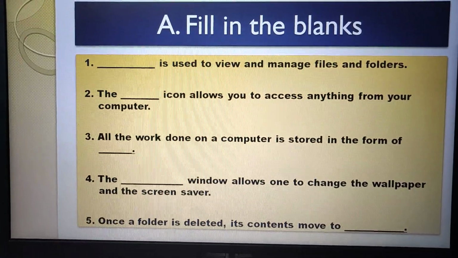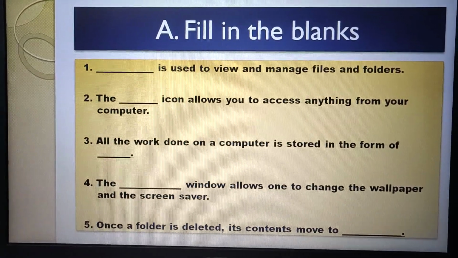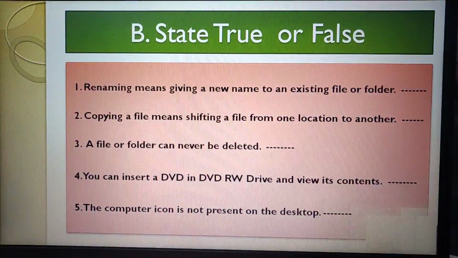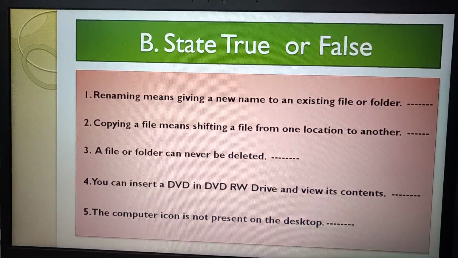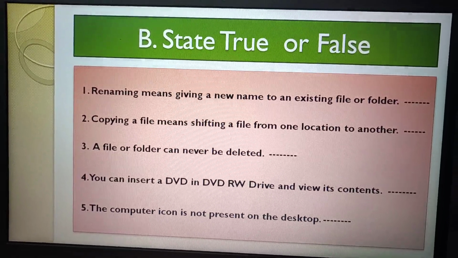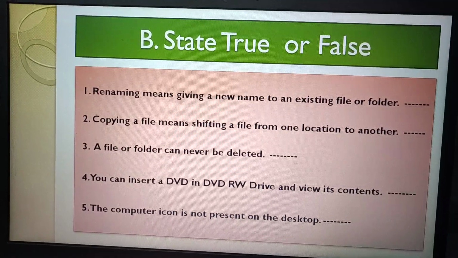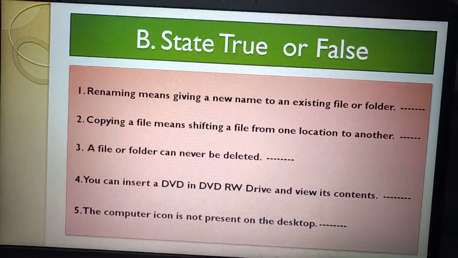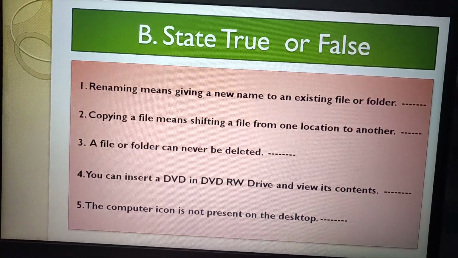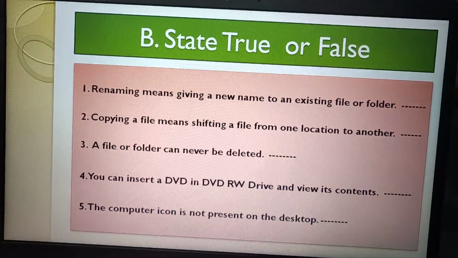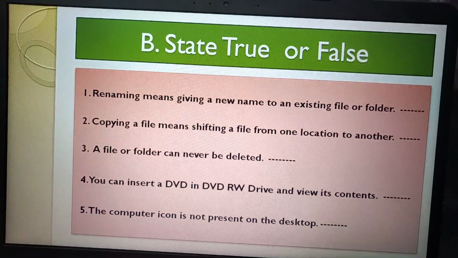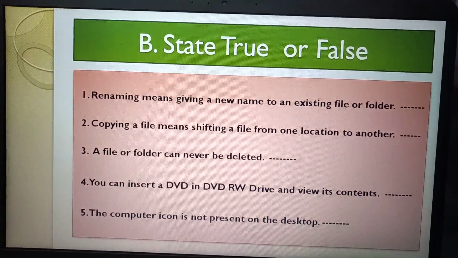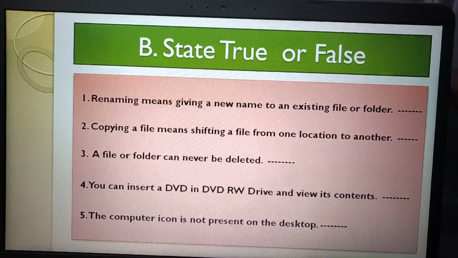Now we will go to our second question, that is true and false. Question number 1 is, renaming means giving a new name to an existing file or folder. The statement is true. When we create a folder, we give it a name and it helps us to find it easily.